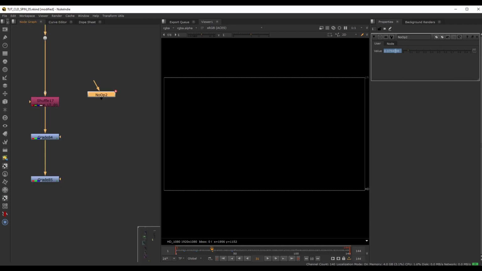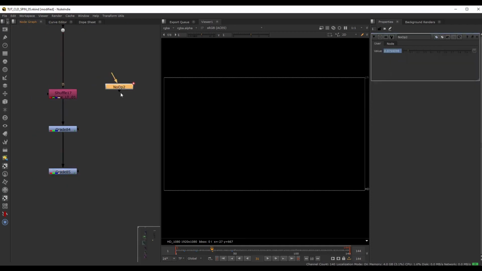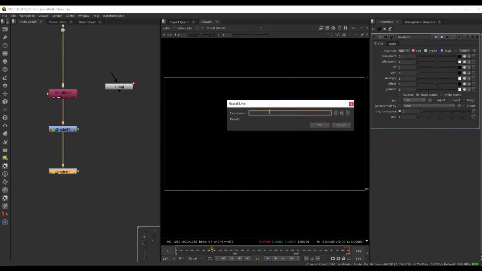So now in order to link this keyframe, we can go to our grade node. And before that, let's actually go to this node and let's rename this to maybe LT val. So lightning value. Okay, so now to reference this node, we can go inside this mix value over here, and you can press the equals sign on your keyboard to be able to enter the expression.